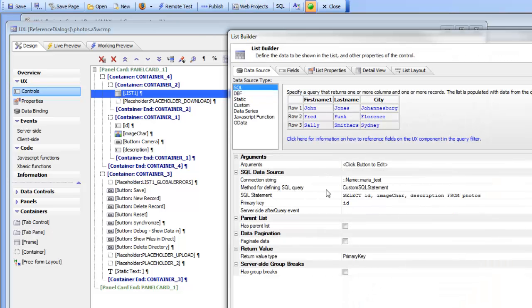So the first thing to notice is that if we go look at the list control here, we'll see that this list is based on a SQL database, and the image field over here that stores the images is a character field, not a binary field. So it's a character field because what gets stored in that field in the database is the URL or the file name of the image and not the binary data itself.